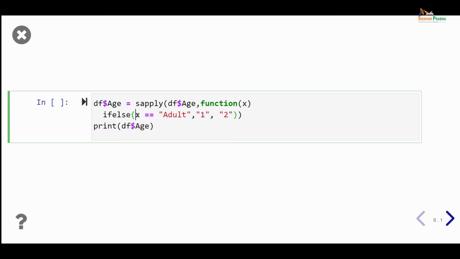Like I can give a test expression. That test expression will be validated. If it is true, then the second argument, x, the expression given in x, will be returned. Otherwise, the expression given as the y argument will be returned.